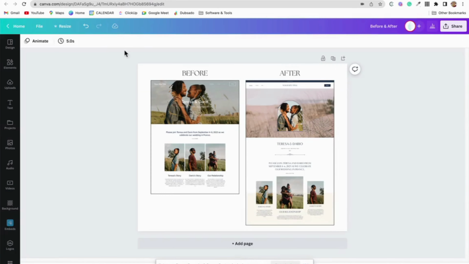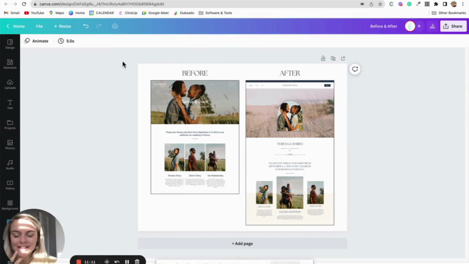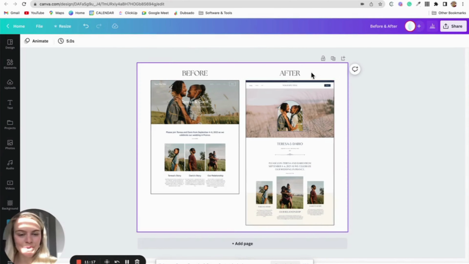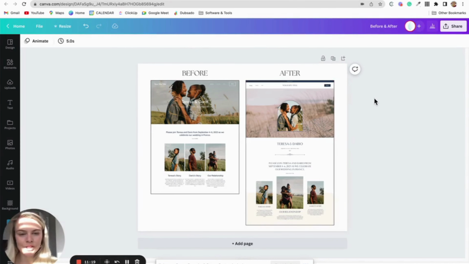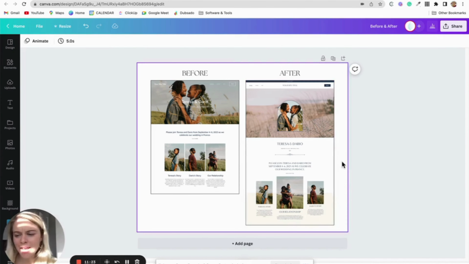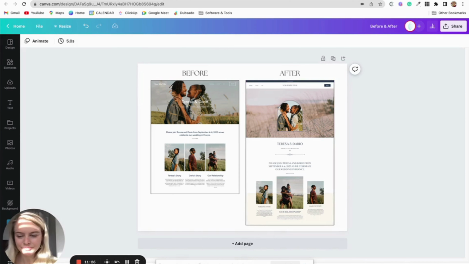But there you have it. From this pretty generic, very boxy looking Squarespace website template to a custom, gorgeous wedding located in France. I think that's what the template said.